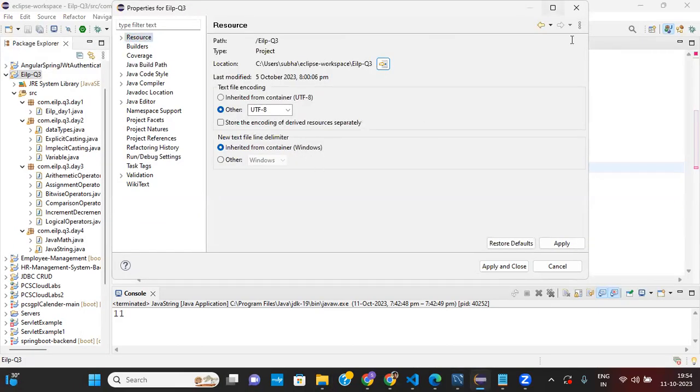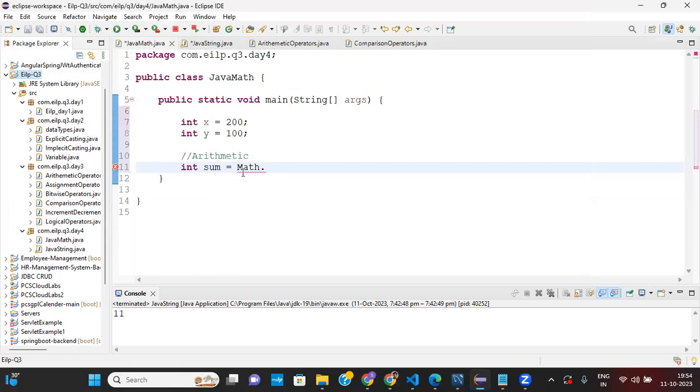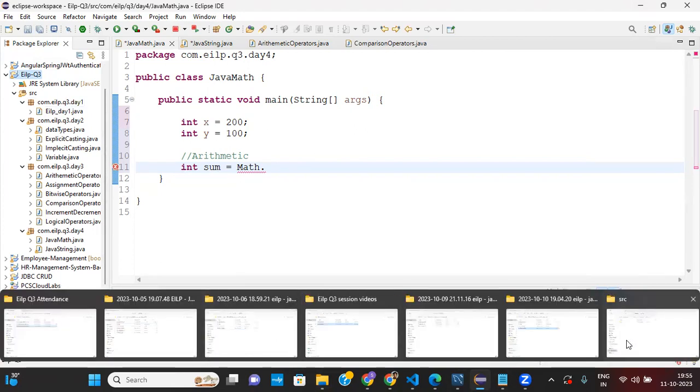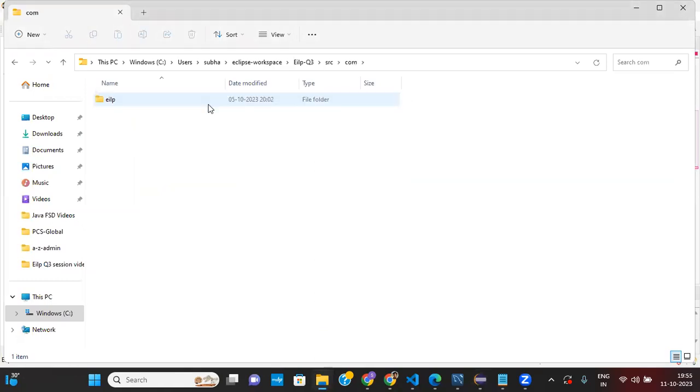So I'm basically going step by step. Package is like a folder name. You are creating a structure, it is creating one folder. Inside this com folder there is EILP. Inside EILP there is Q3. Q3 has day 1, day 2, day 3, day 4. Packaging is the structure, the path of the file.